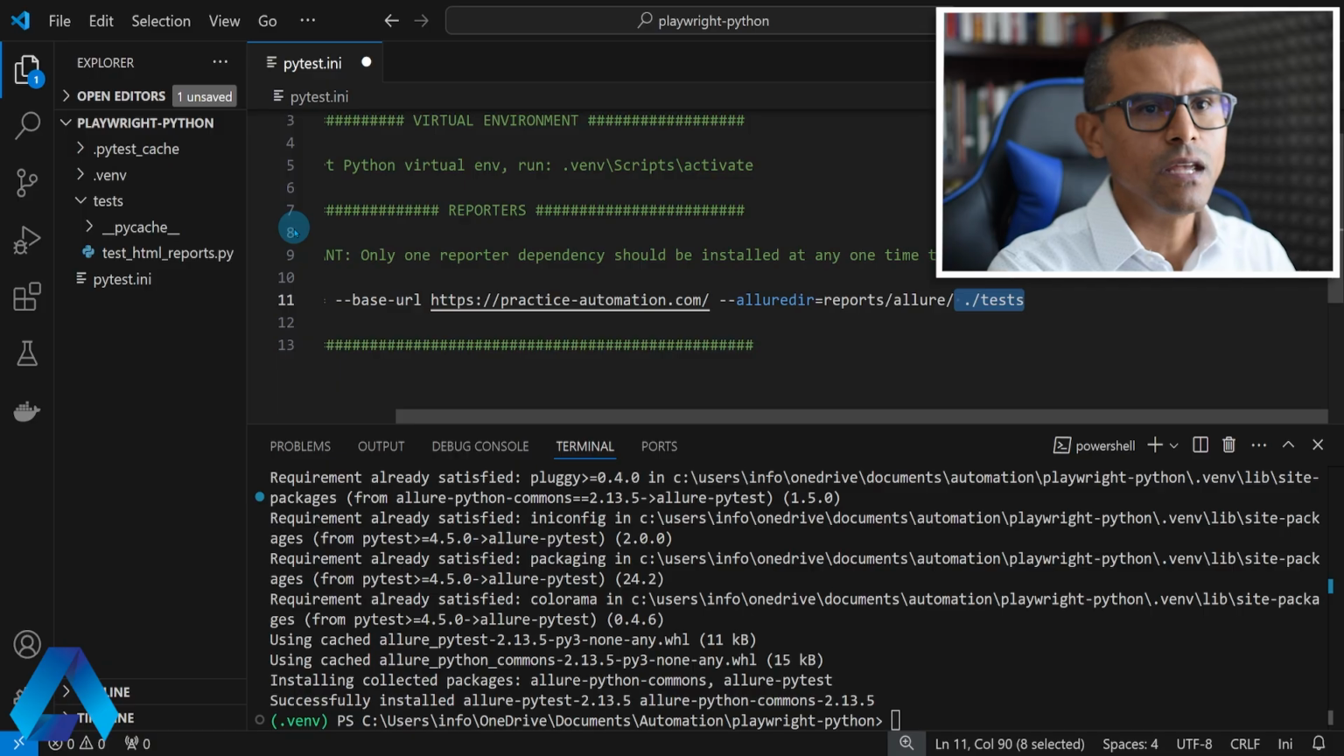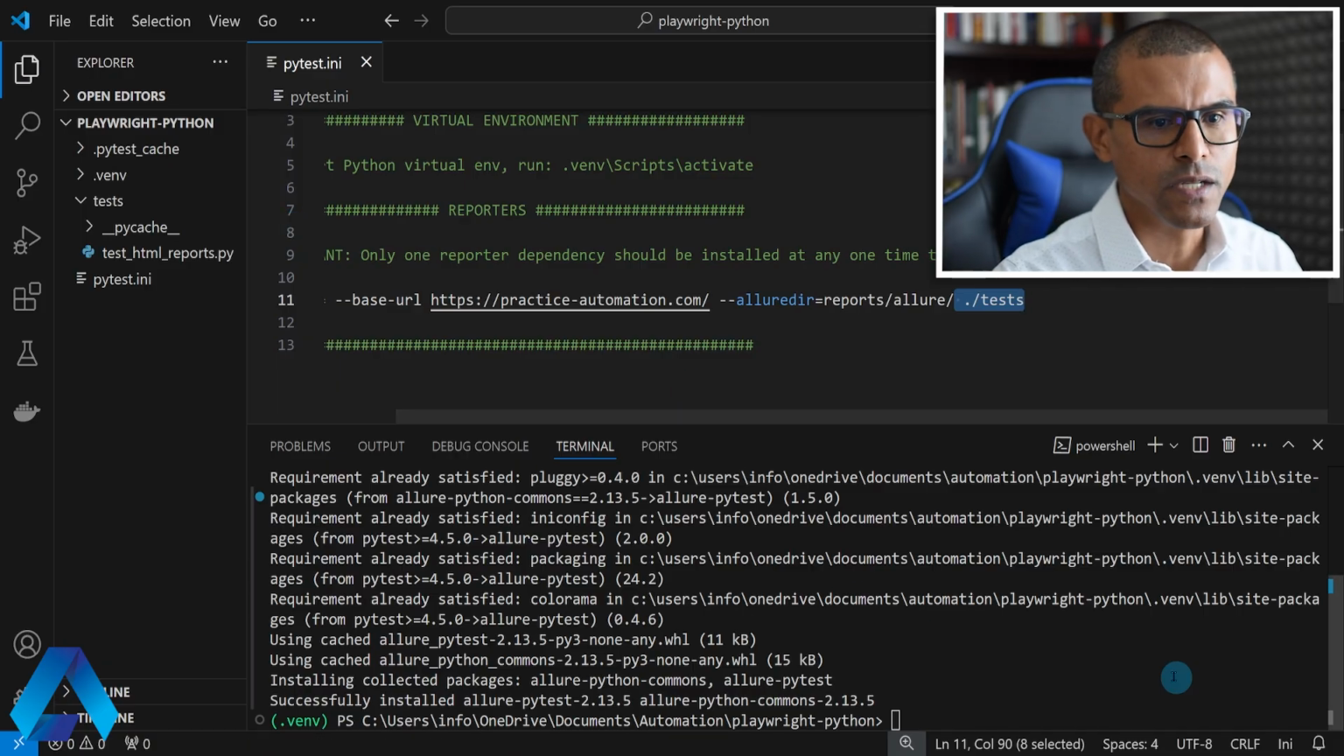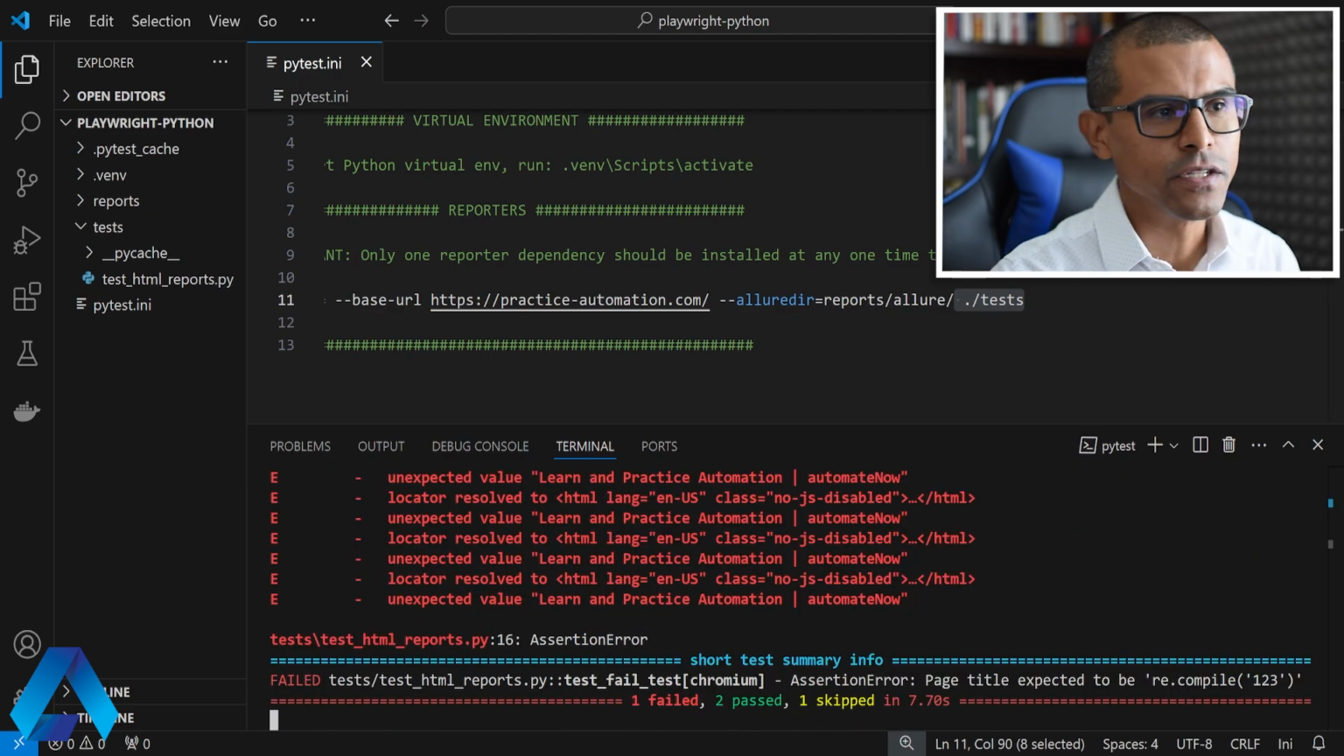And the next thing that we're going to do is to run some tests so that I can show you guys the results. So let's go ahead and save here, and then we're going to run some tests. Once again, my test execution is complete.